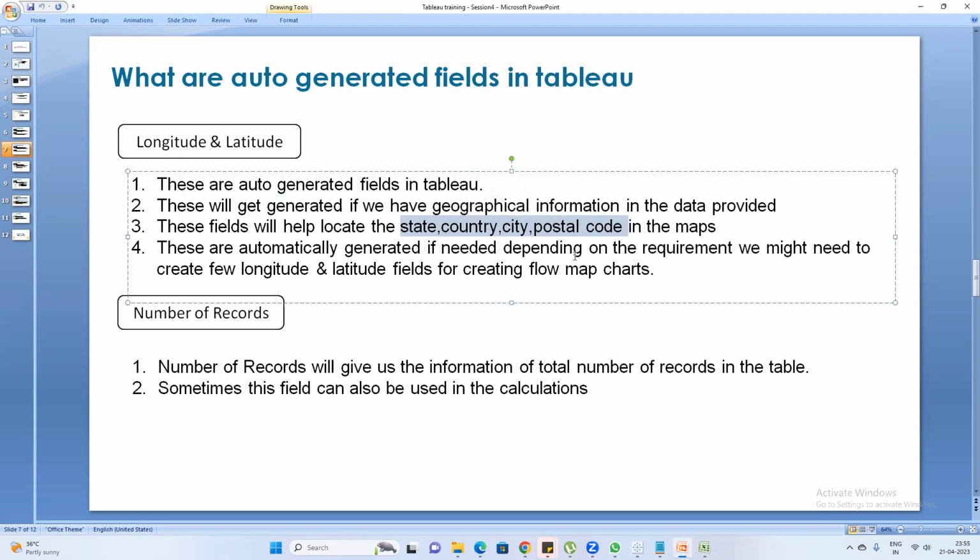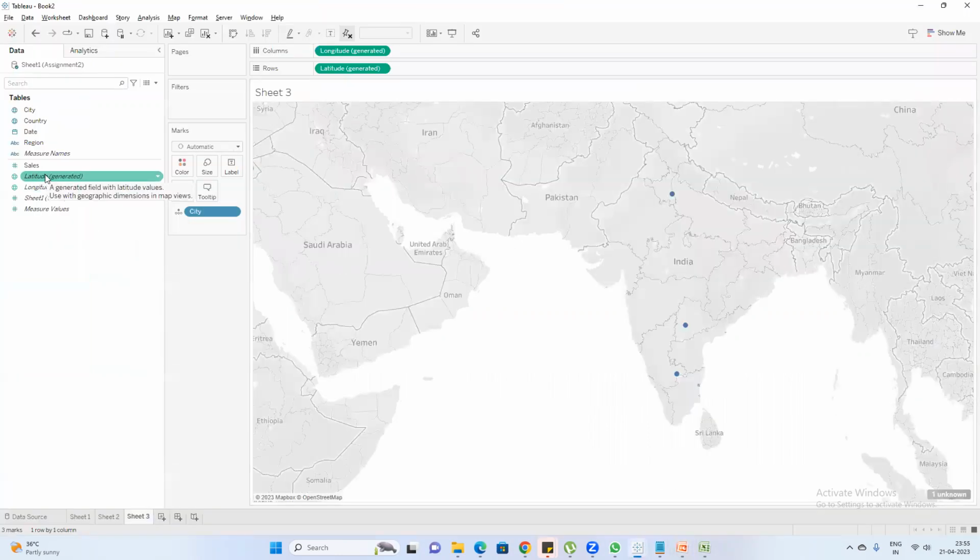If needed, depending on the requirement, we might need to create a few longitude and latitude fields. There are some flow map charts where we can create these two columns. Manually we need to create this latitude and longitude in our database, and with that also we will be able to create different varieties of charts.